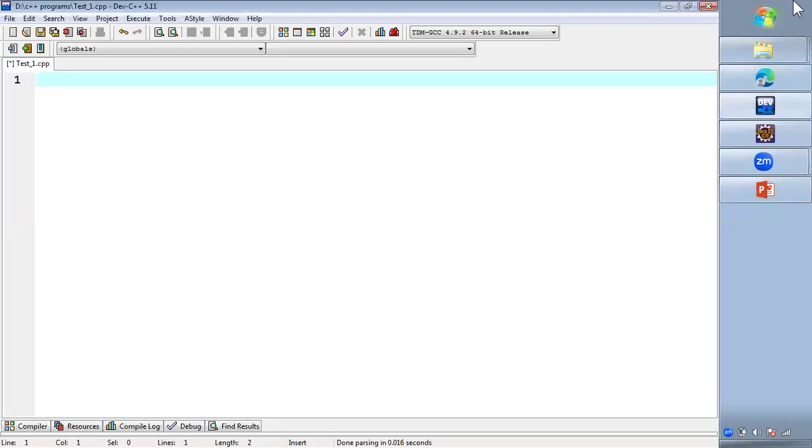On the screen, you can see we are using the Dev C++ IDE. I have started the Dev C++ IDE and created a C++ file, which I have named test_1.cpp. In this file, I'm going to write a C++ program.